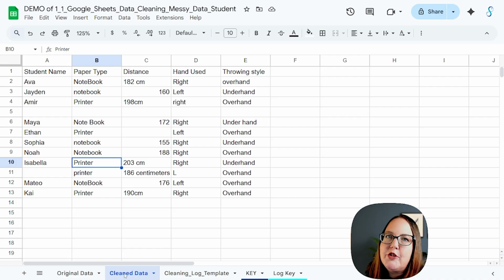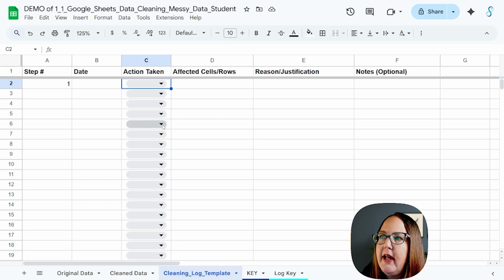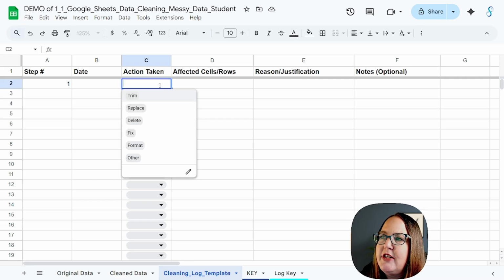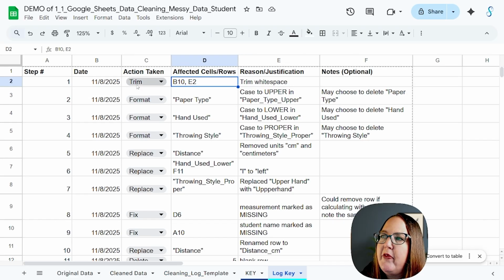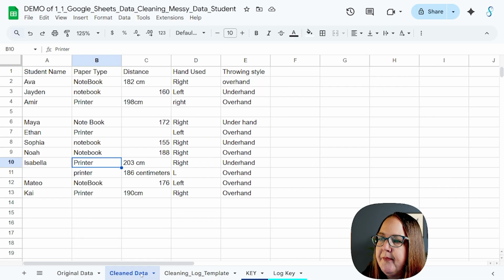Now, I would have the students record the changes that they made as a way to show their work, but also be good data scientists. So you may have noticed I have this cleaning log template at the bottom, and it has drop downs for the action that they took and what they did and why. This is what it looks like all filled out with that first line for trimming white space. I do have these included as part of that teacher lesson plan, but for purposes of this tutorial, I'm not going to go through and record every line.